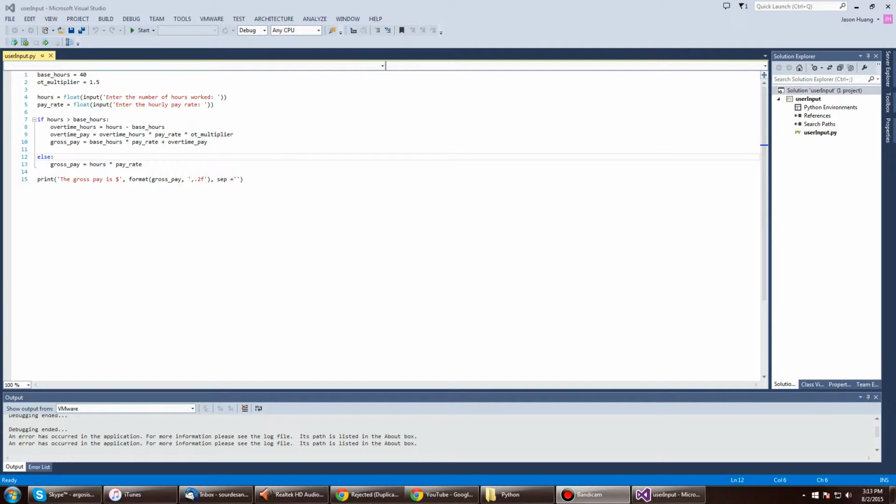Then here we got an if-else statement going on where you do if, the condition, and then a colon, and then down here you would go ahead and do all the math necessary to make this program work. So this is going to be gross pay if it exceeds the base hours of 40. Otherwise, you'll get the regular pay rate here.